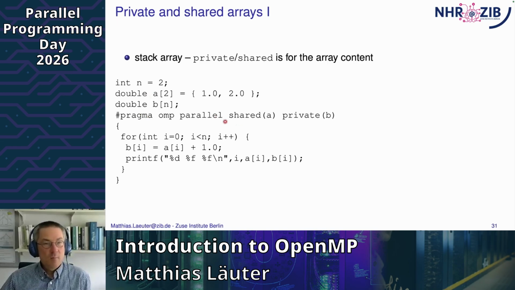But if you now make the statement it's shared, then this shared statement refers to the content. So these numbers are the shared numbers. You can access A, and you have the correct numbers in there. If you say it's private, then the complete vector is private. So B is copied several times so that you can access the content. So this is specific to stack arrays.